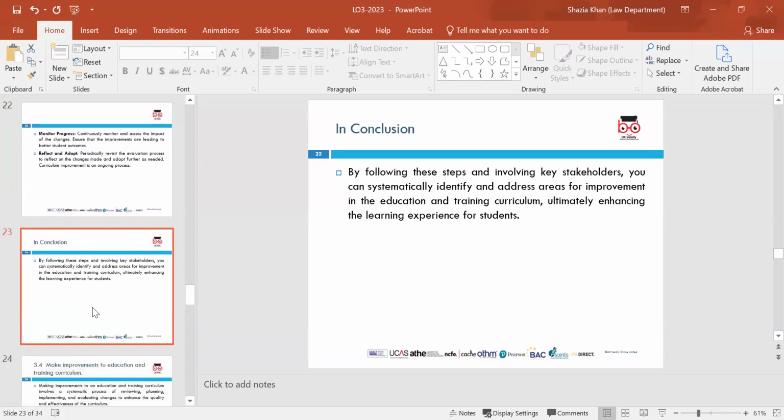So in conclusion, through 3.3, by following these steps and involving key stakeholders, you can systematically identify and address areas for improvement in education and training curriculum. Ultimately, the whole point of this is to enhance the learning experience of the learners and make sure that they are following the elements of the learning outcomes, and that they are reiterating any changes that have been made, and make sure you as an individual are identifying these changes to the learners.